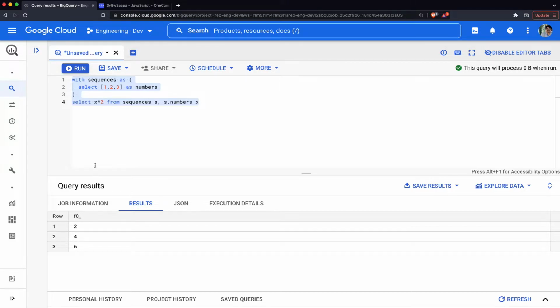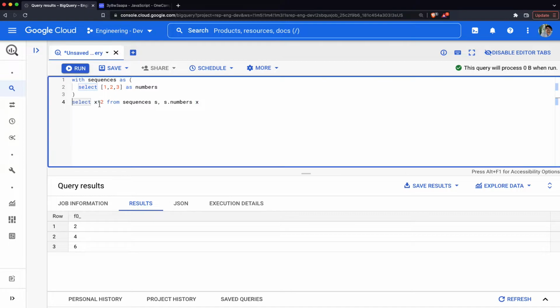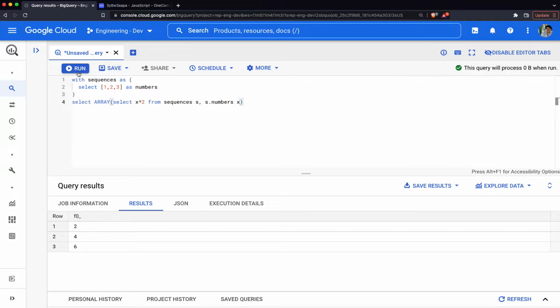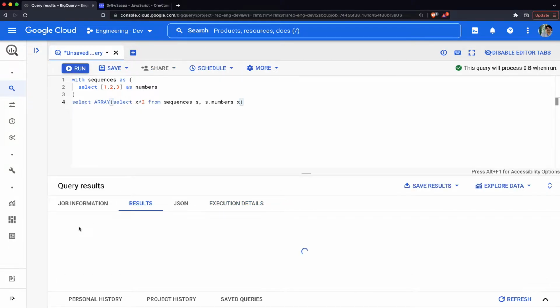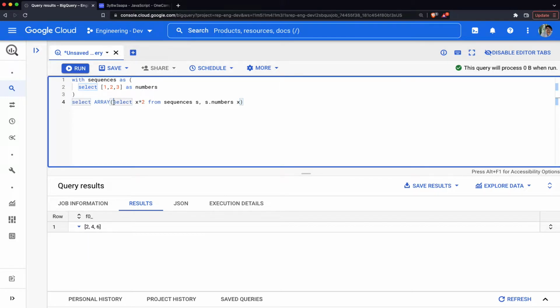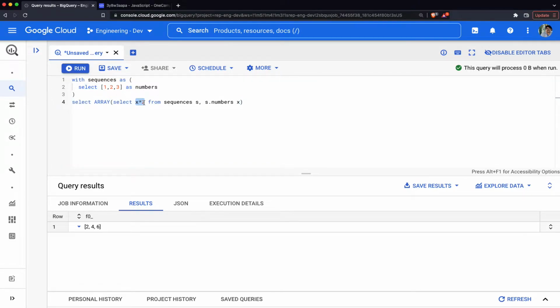Now, all you have to do is we need to convert this into an array. So for that, we have an inbuilt function called array. So we just need to call the inbuilt function. So when you run this, you get another array, which is the double of each element. The array function here takes a subquery as input. The subquery should return exactly one column as its output, and the array function converts the column into an array.